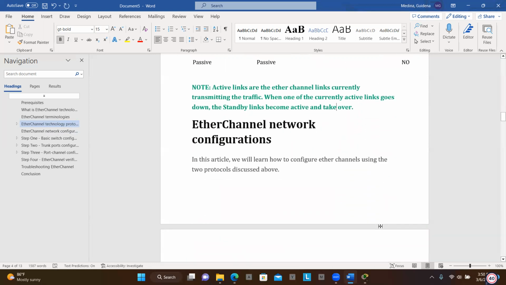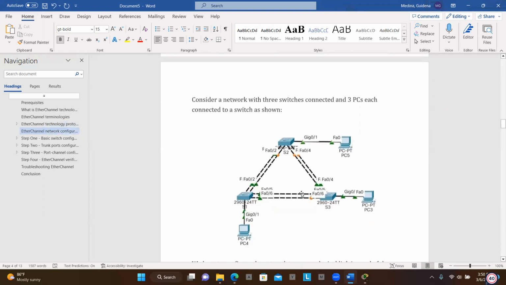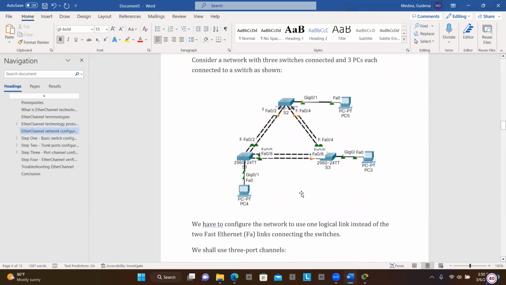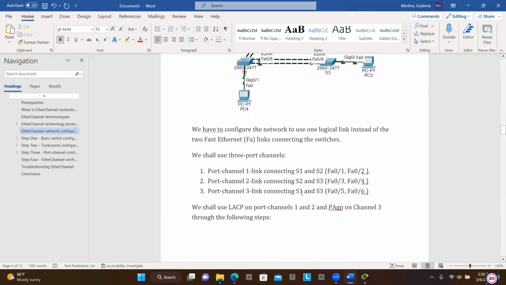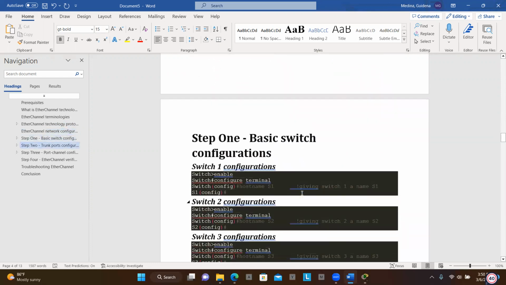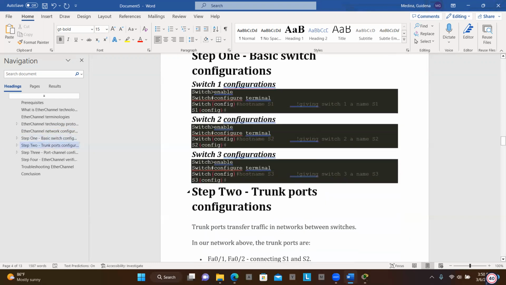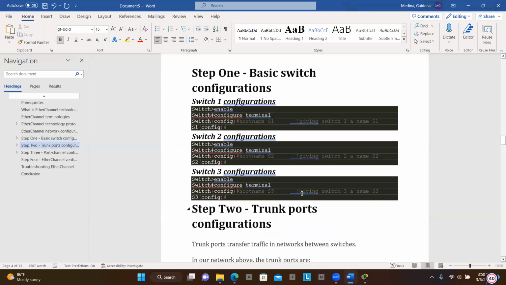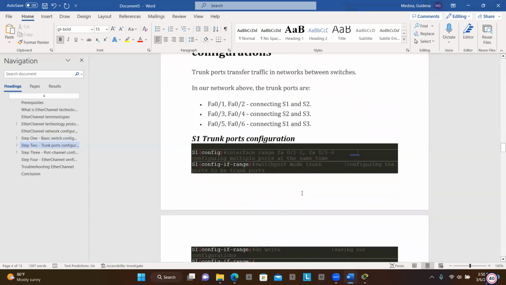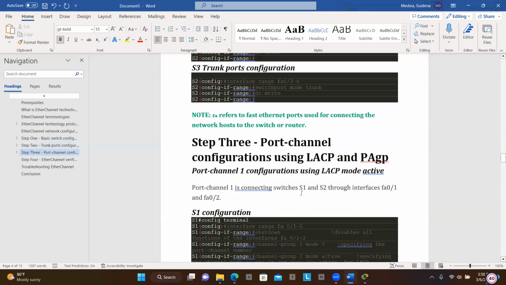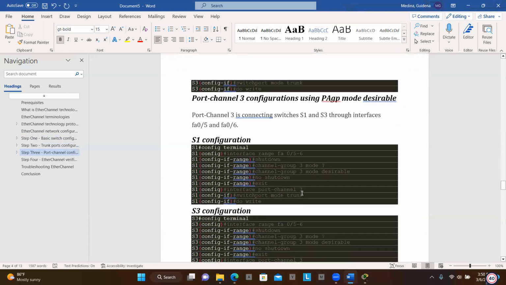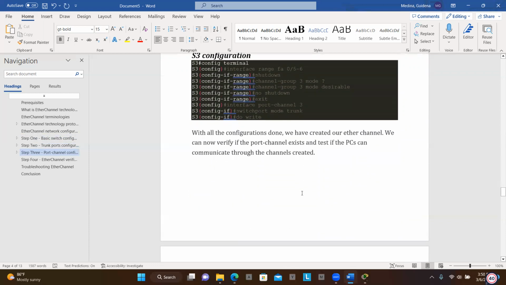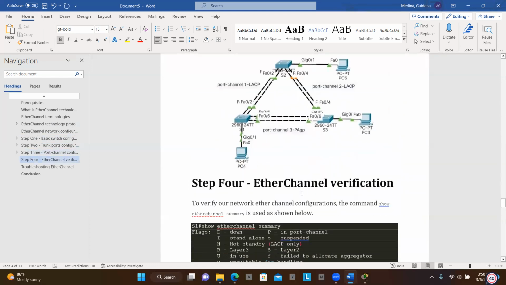So, EtherChannel network configuration. Now, this is a topology. If you want to take a look at this yourself, you could. Here are different configuration commands that I put together for you. Now, let's go to the conclusion here and start doing the lab configuration for this.